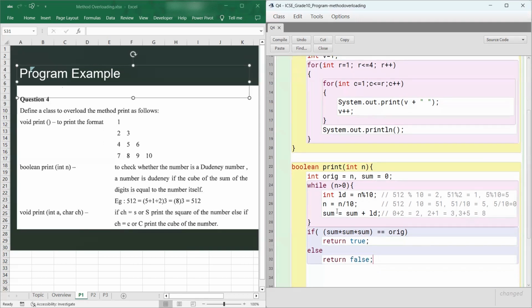Indentation in Java is optional, but do try to indent it a bit so that your programs, when they are written on paper, are very clear to the examiner. This is how we can solve the second method, which is related to digit programming.